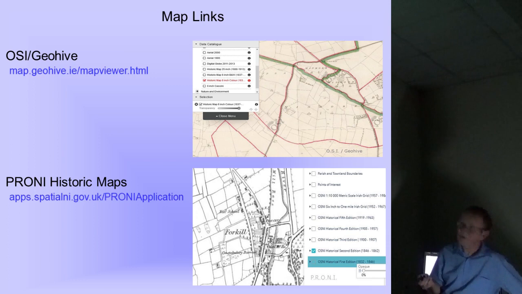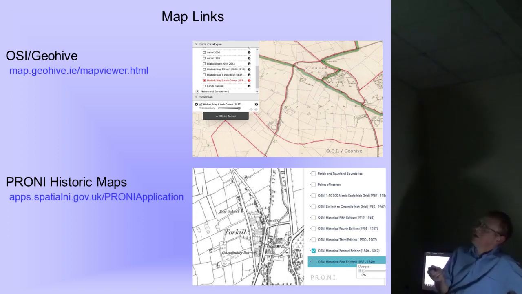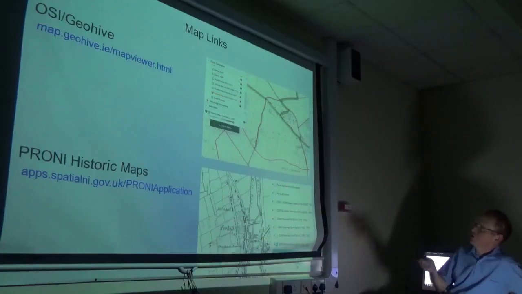Map links. Use that all the time, a couple of times a day at least. They moved it from the OSI website to GeoHive, and unfortunately dropped some nice overlays at the same time, and made it awkward to link to things. But actually, that's Minmore, the townland we were talking about earlier.